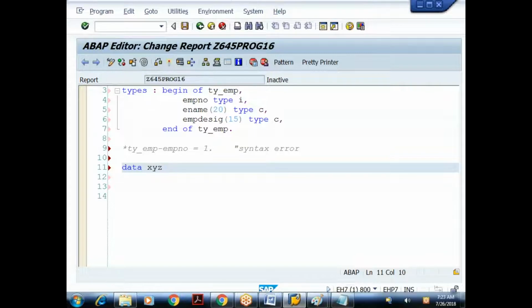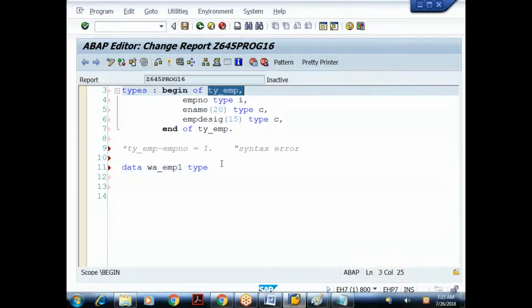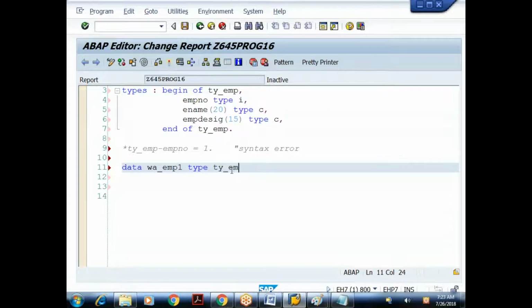But in general, for structures and work areas, you'll start with WA. In some projects, they must start with LS to indicate a local structure. In some projects, they must start with GS to indicate a global structure. So according to the project coding standards, we have to use the appropriate naming conventions. I'll go for WA_ plus some meaningful name, EMP1 TYPE. What is the type name now? TY_EMP. So: TYPE TY_EMP.